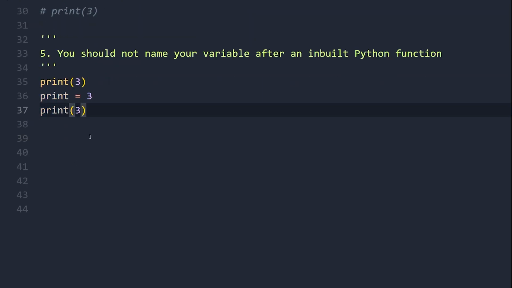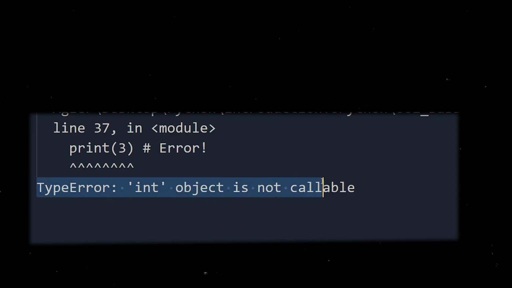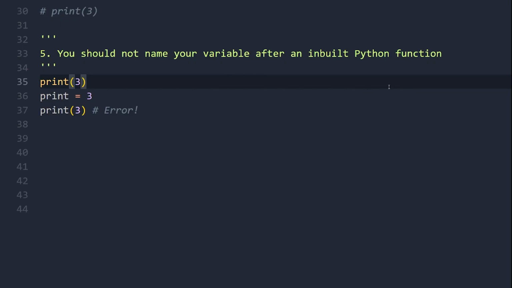So what I should expect to see here is that this first print will work. What I'm doing at the next line is saying, now I want to define this variable to stand for 3. And then I want to just do the same thing. I want to use the function 3. But what I should expect to see here is I'll get an error because the variable print is no longer working as this function. So yes, I get an error. It says it's a type error that the int is not callable. So in general, you should not name your variables after inbuilt Python functions.